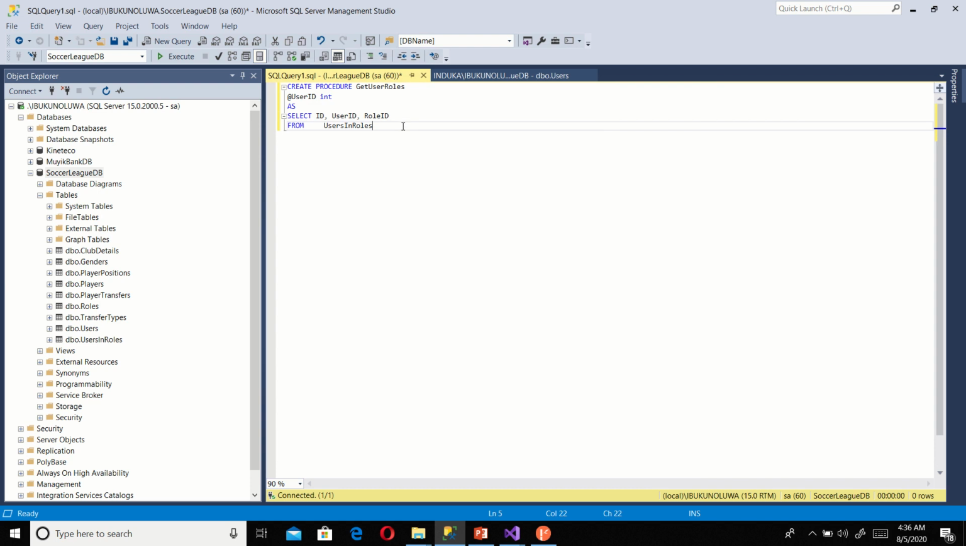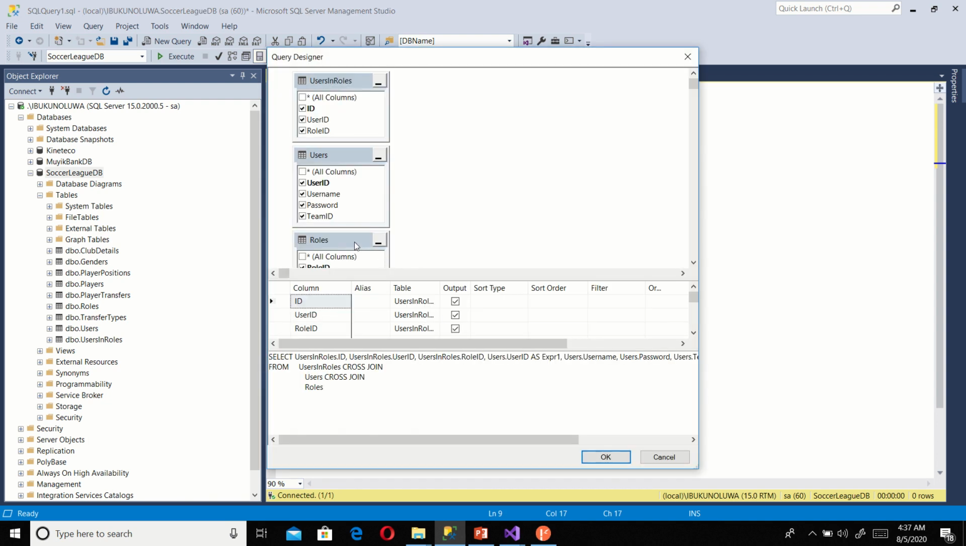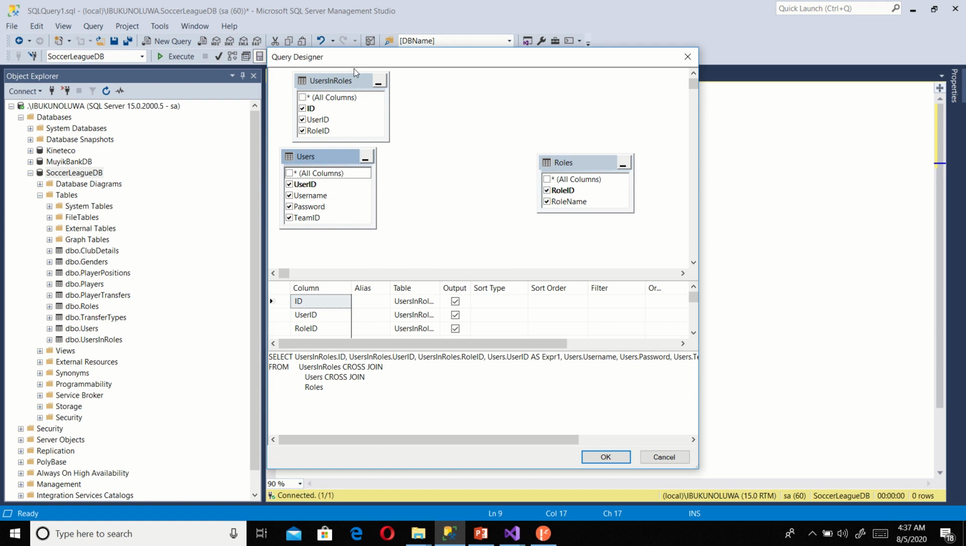Okay, let me just say from users in roles, let me say cross join users. Let me just say cross join roles. Let me change this one to select star from users in roles. Now let me select everything. All right, click again, design query in editor. Okay. So let me bring users in roles in the middle.